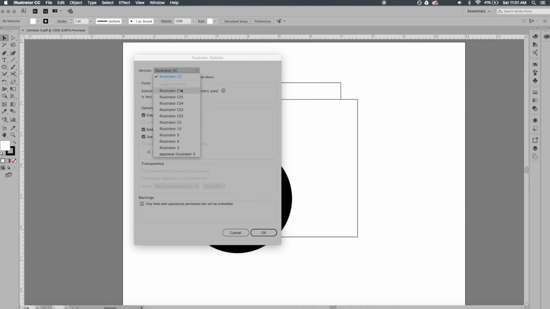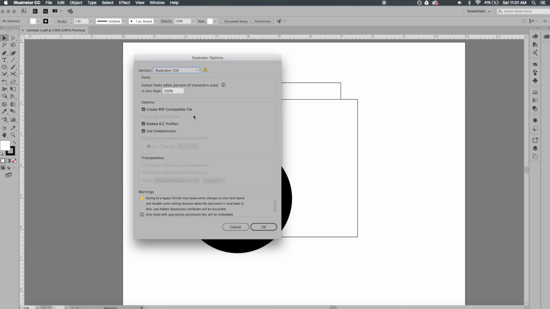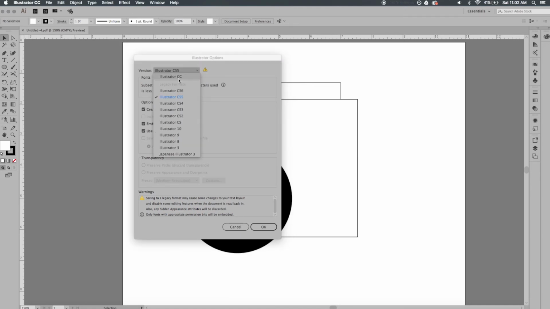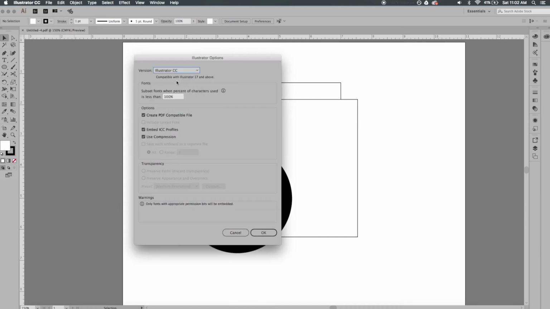If you are working with, let's say, CS5 or CS6, you want to save it to the oldest version of Illustrator that you have. That's because the newest versions of Illustrator can usually read the older versions, but the older versions cannot always read the newer versions. Just try to remember, always save it as the oldest version of Illustrator that you're working with. So I'm going to change that back to Illustrator CC. Okay, and all of this I want to keep as default, and I'll click OK.